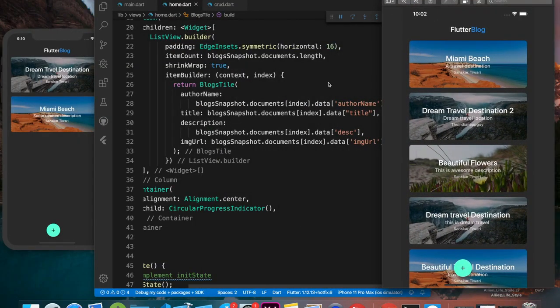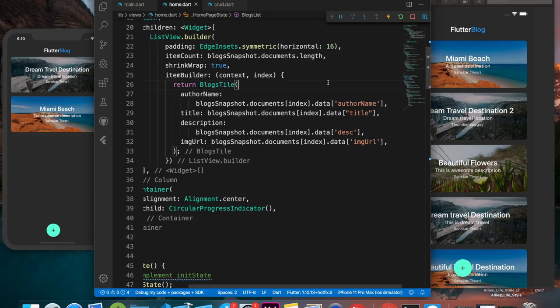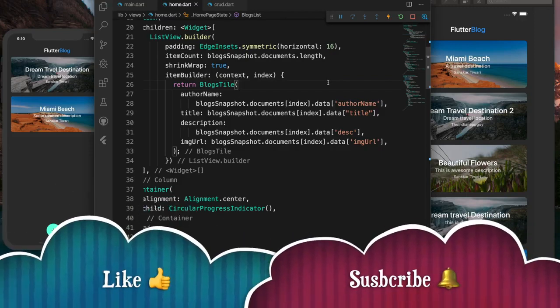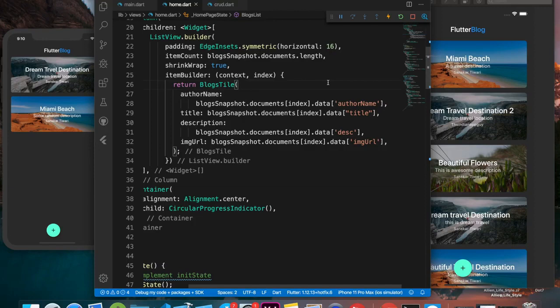Okay, so the video is done, and in the next one we are going to use streams, and make this data sync with how the data is in the Firestore database. Basically, if we update or delete anything over there, it will be directly shown over here in real time, right? So I'll see you in the next one.